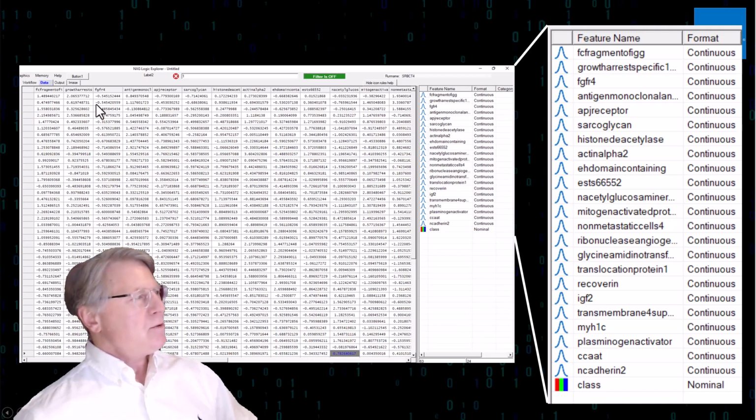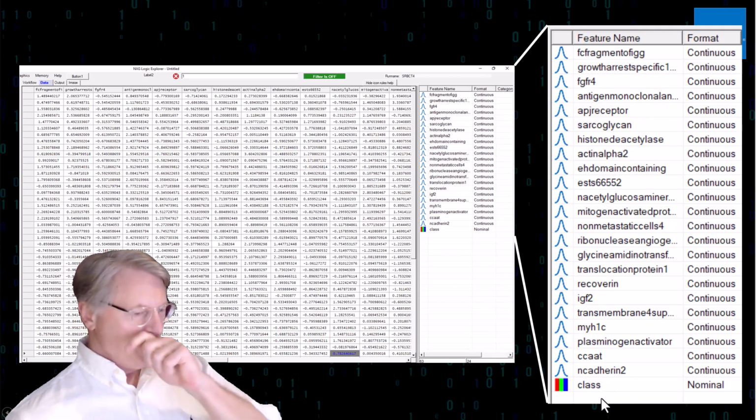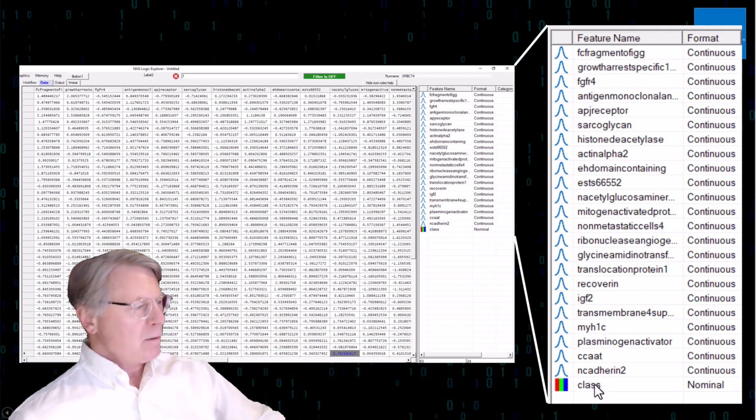So here you'd see the data set once it's open. There are 23 features and 1 class feature, so there's 24, with 63 objects or pediatric tumors in the data set, split across 4 classes. And here's a close-up of the gene names. It was a gene expression data set. And then class, which is nominal.